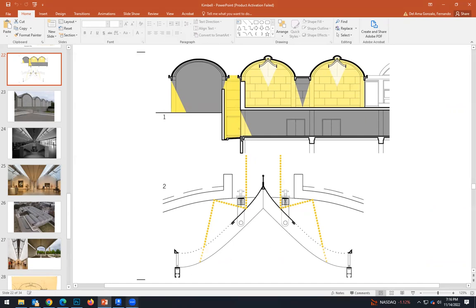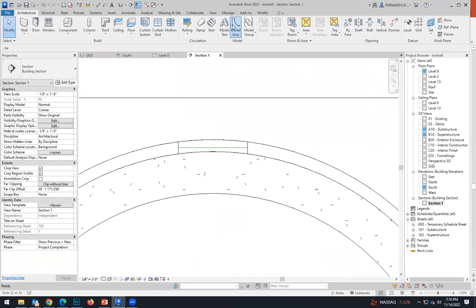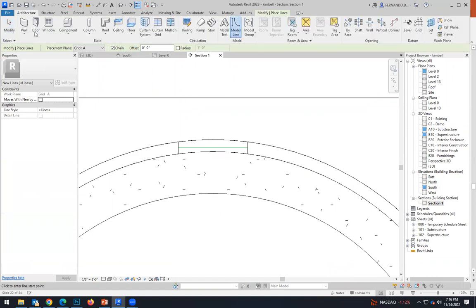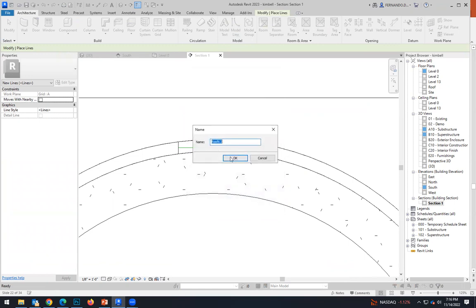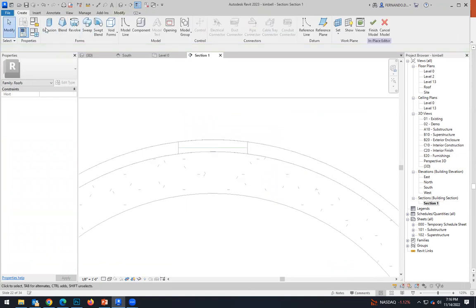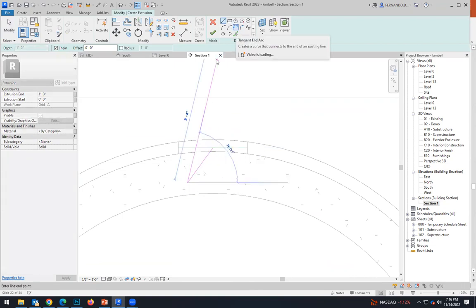So I'm going to model line. No, I'm going to go to component modeling place. What is that? This is a roof. Okay, I'm going to do the roof. And I'm going to work with extrusion. So first, apparently it's something like this. And now I'm going to work with a curve, with this tangent and arc.